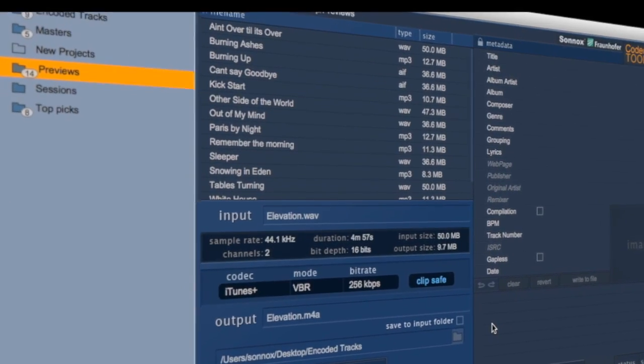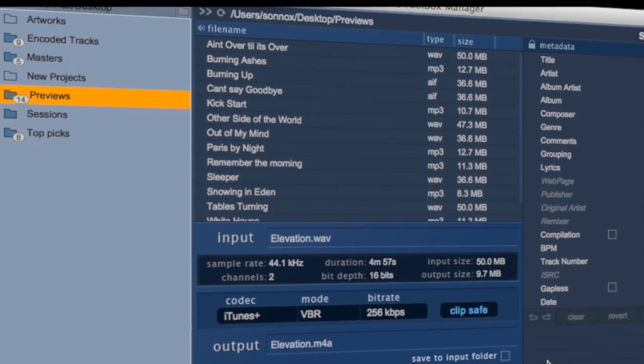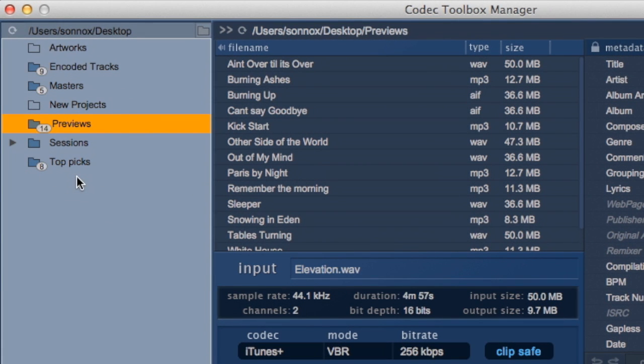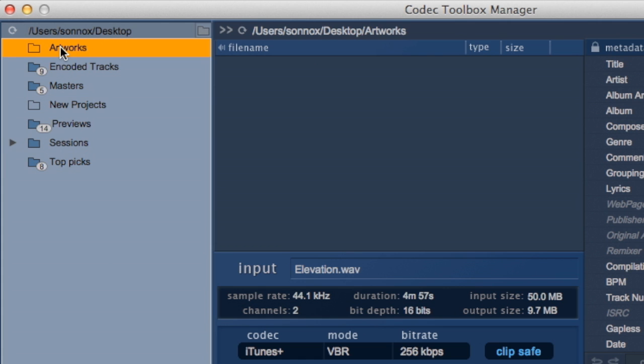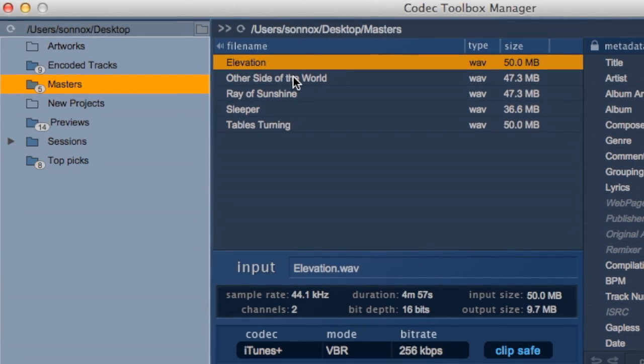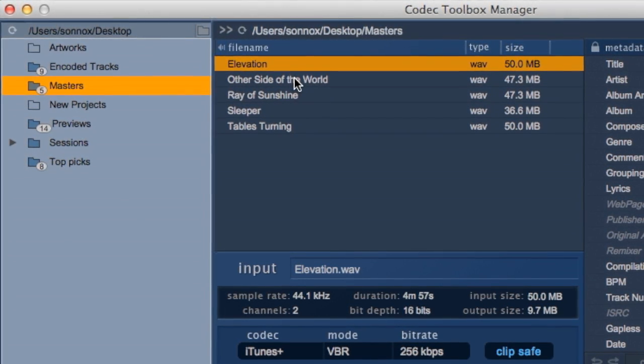Let's get into the Toolbox Manager, where all our encoding and metadata editing is going to be done. On the left side here, you'll see a directory of folders. Notice some of them look empty, and that's because they don't contain any audio files that can be loaded. Whereas in this folder, we can immediately see that there are 5 audio files that could potentially be loaded into the manager. And here they are, 5 WAV files that are my final bounced masters, ready to be encoded.